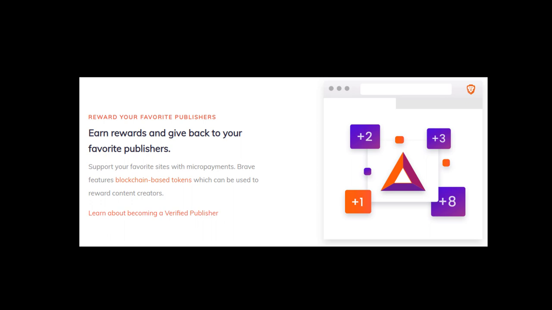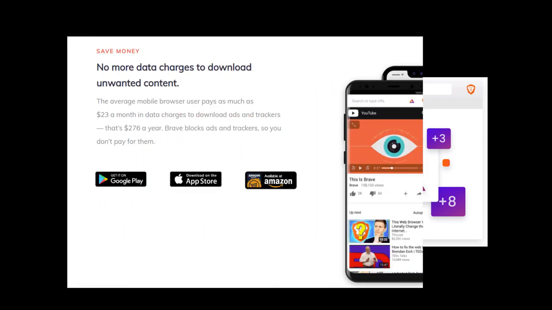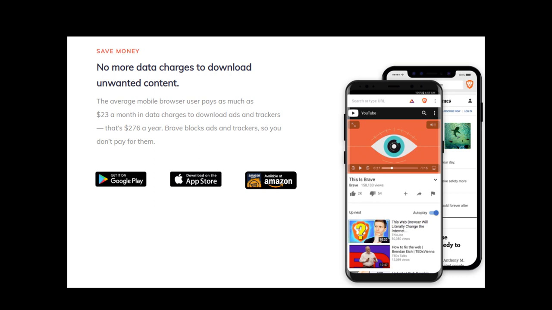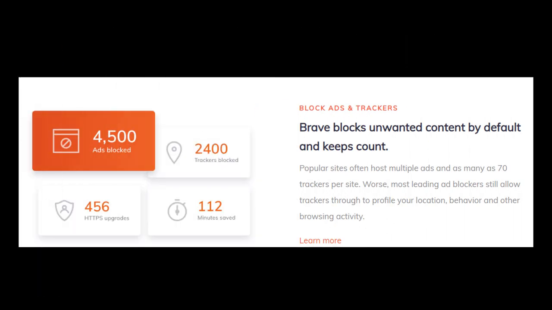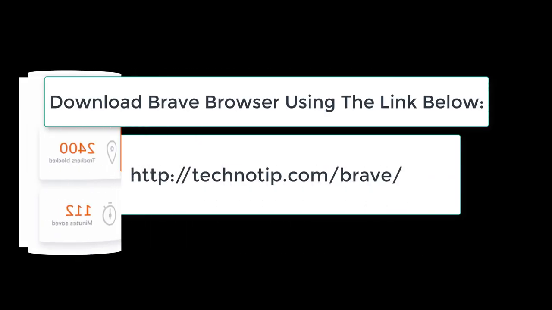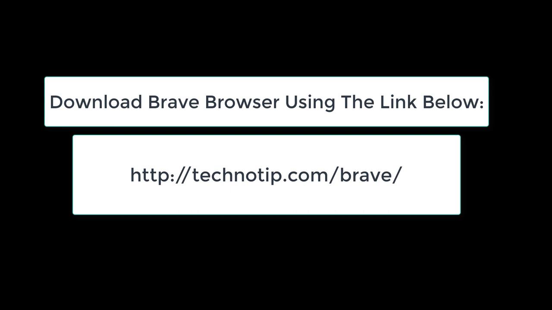So I would recommend you to start using this Brave browser on your phones, laptops, desktops, tablets or whichever devices, whichever OS you are using. Start using Brave browser and I'm sure you will fall in love with it.